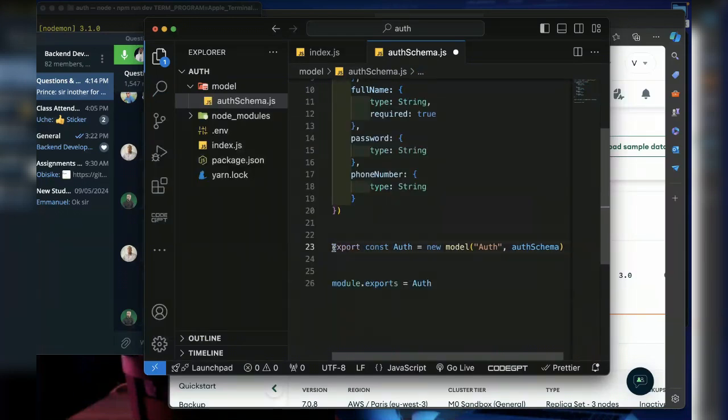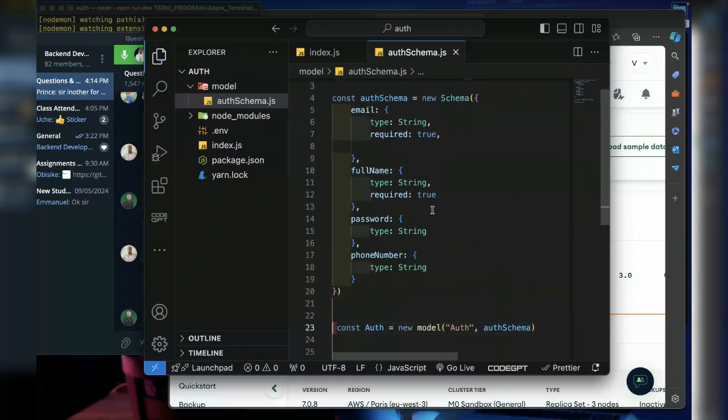If I want to export this with ES6, I just need to add the keyword export like this. And that means I'm exporting this auth here. If I want to export it as the only thing from the file, I will then add default. So export default. I will not need this const again. But for now, we're not doing ES6. I'll leave that. We're doing ES5. So this is my schema.